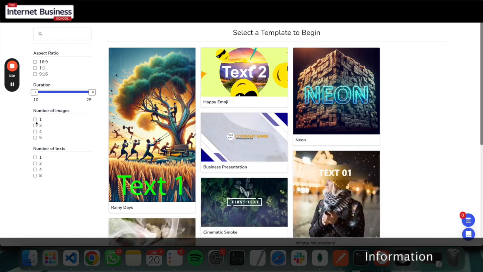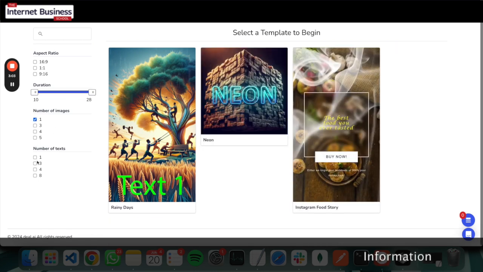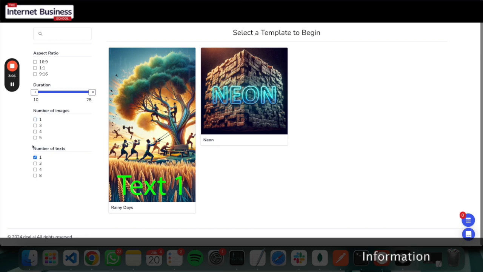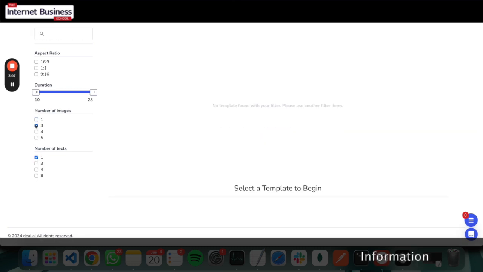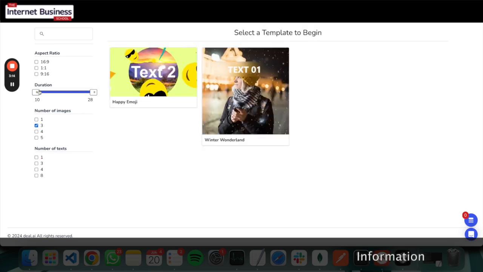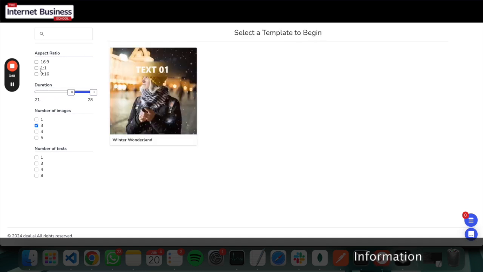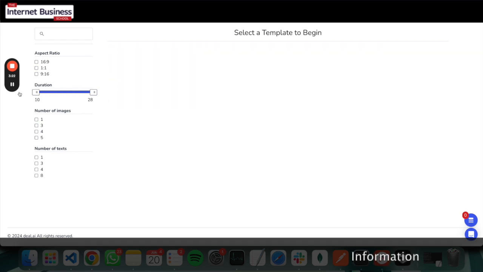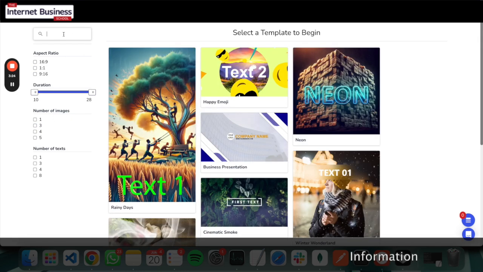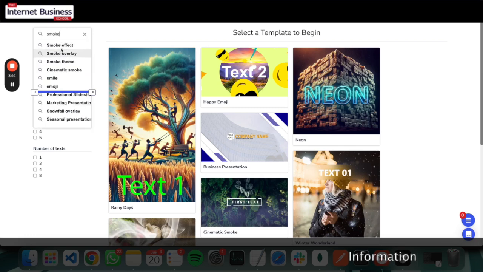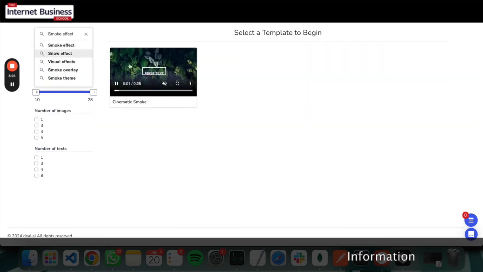You can filter by the number of images that are in the templates, the number of texts that's in the template, and obviously you can combine these filters. So for example here, I've said I want 3 images and 1 text, and there aren't any templates that kind of meet that criteria, so it won't show them. You can filter by multiple different ways of doing things, so you can get quite complicated with it. And you can also filter by searching in here for keywords. So for example, smoke. We'll bring up this cinematic smoke template.